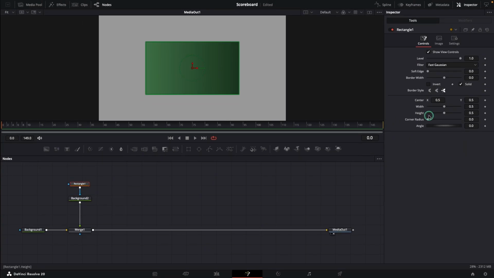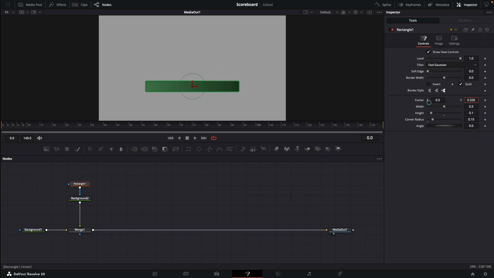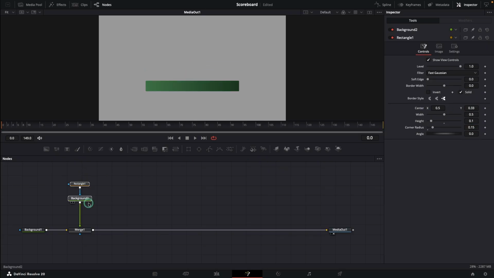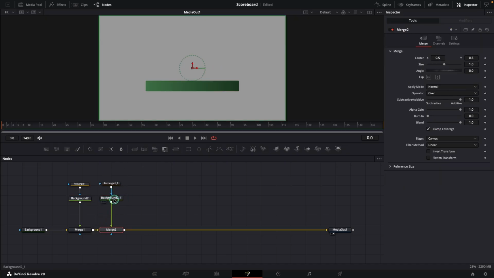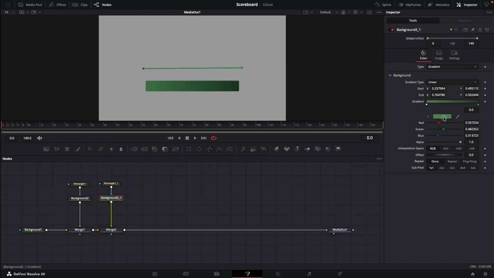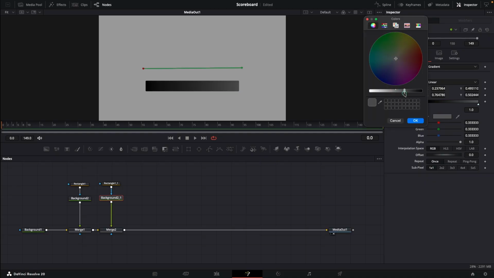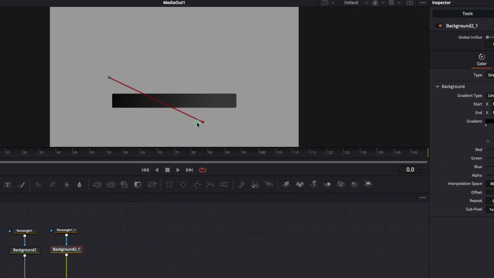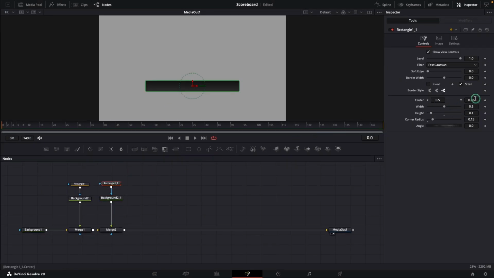Now I'll adjust the width and height to turn it into a clean, sleek bar, then slightly round the corners for that modern broadcast look and position it in the lower third area. To speed things up, I will copy this rectangle and its background, paste it, and merge it into the node tree. For this second bar, I will switch the colors to something darker, a pure black on the left and a dark gray on the right. Again, adjust the gradient until it looks good and then place this bar just below the green one.